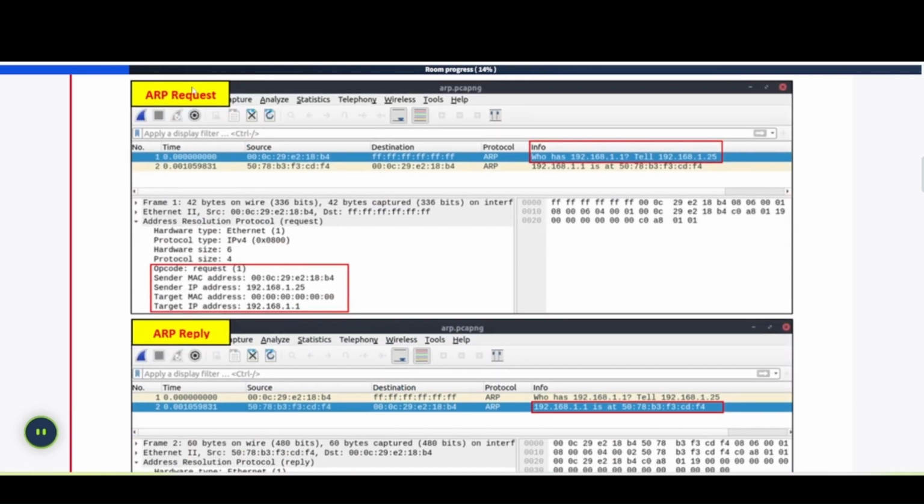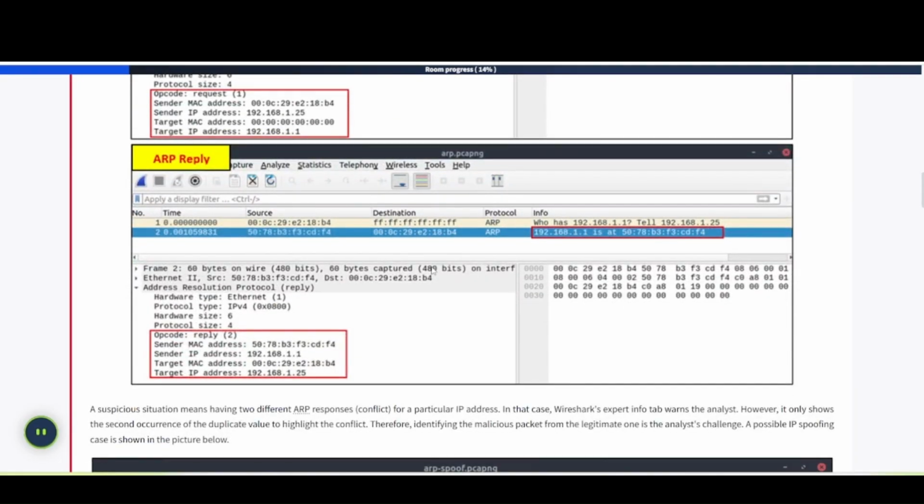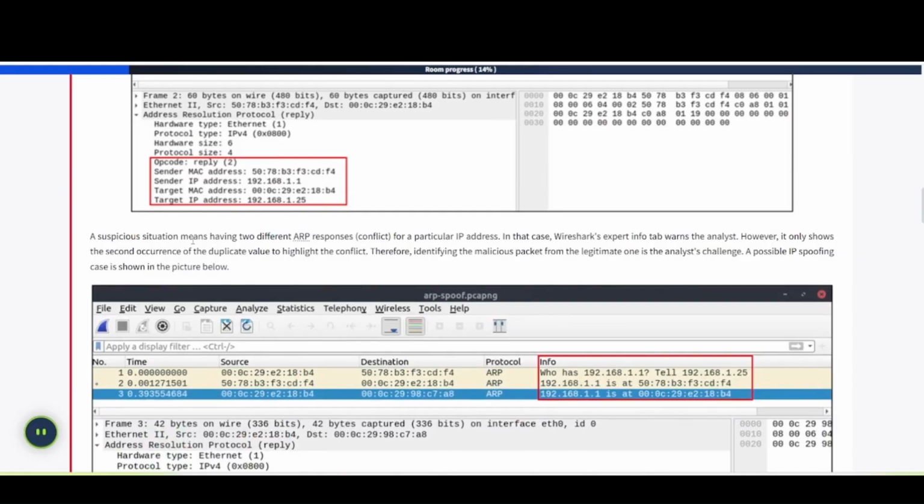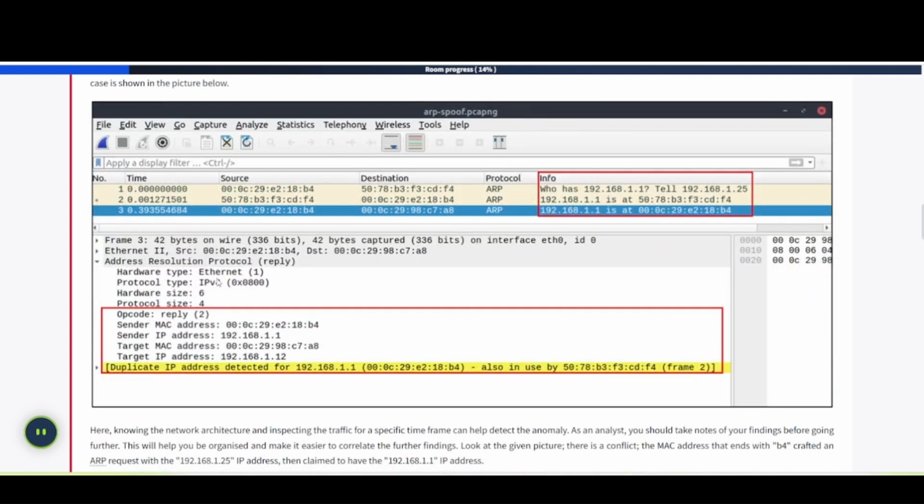But here's a picture of what they're talking about here. So the ARP request. There's more information down here. ARP reply. Okay. Says a suspicious situation means having two different ARP responses, a conflict for a particular IP address. In that case, Wireshark's expert info tab warns the analyst. However, it only shows the second occurrence of the duplicate value to highlight the conflict. Therefore, identifying the malicious packet from the legitimate one is the analyst's challenge. A possible IP spoofing case is shown in the picture below. You can see down here that it's saying the duplicate IP address detected for and so on.